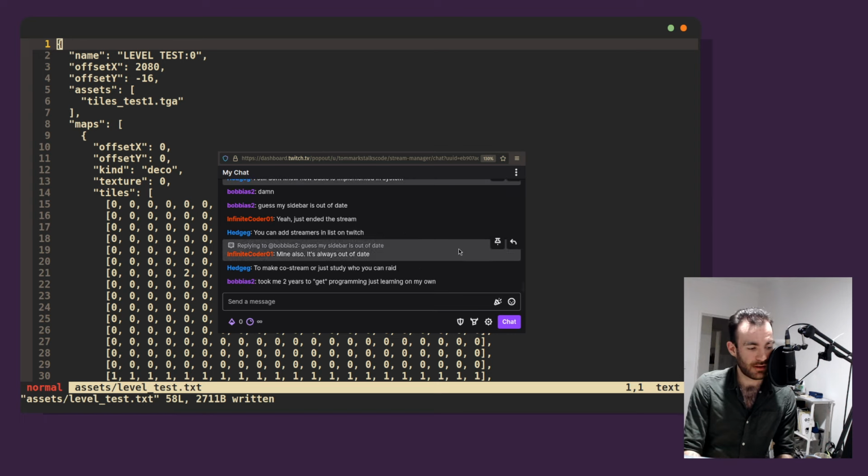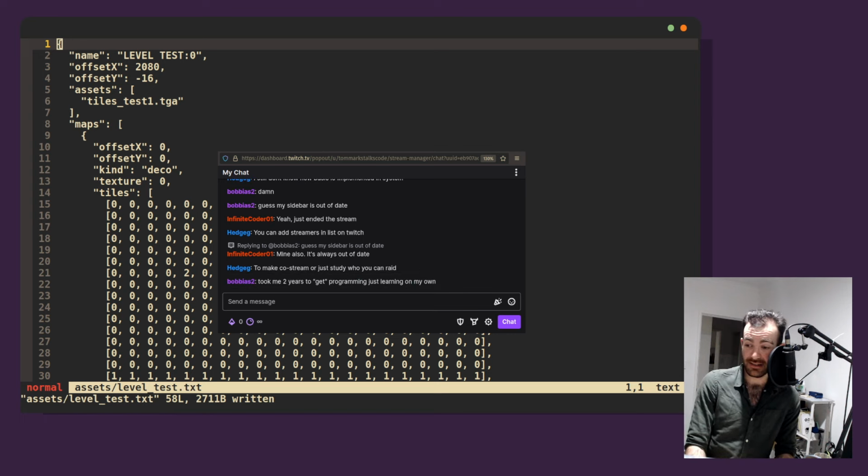Simple geometry. Took me 2 years to get programming. Yeah, exactly. It takes a long time until you really think in code. So don't expect it to just happen overnight.